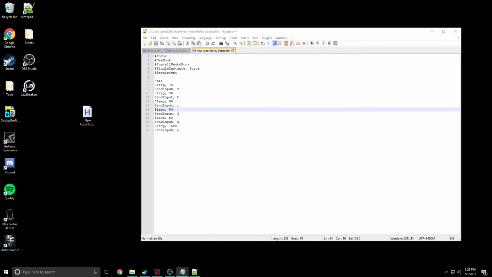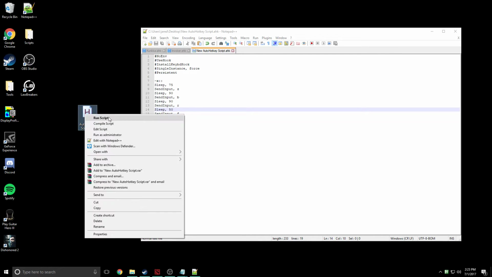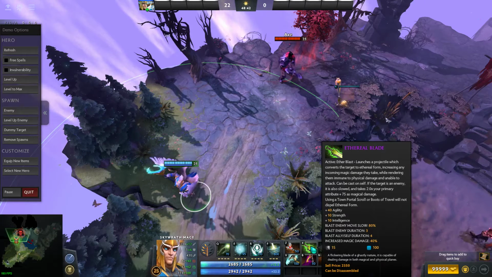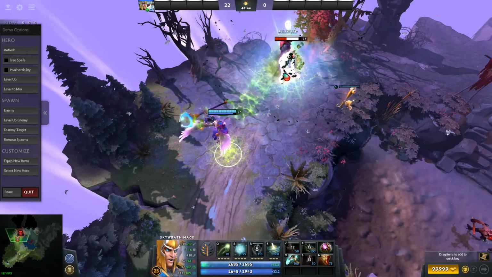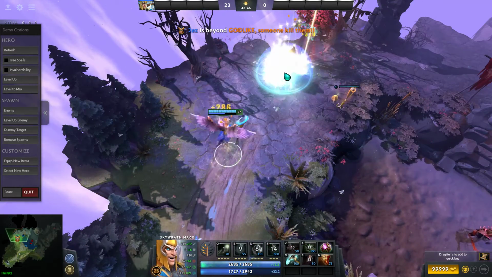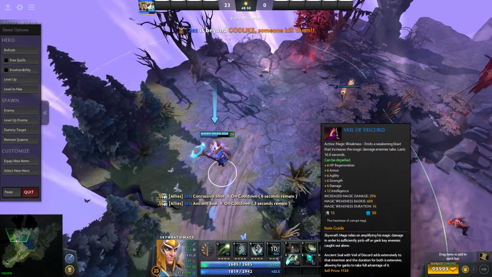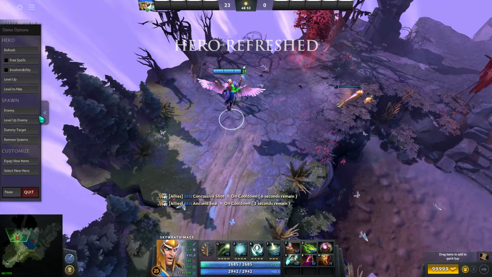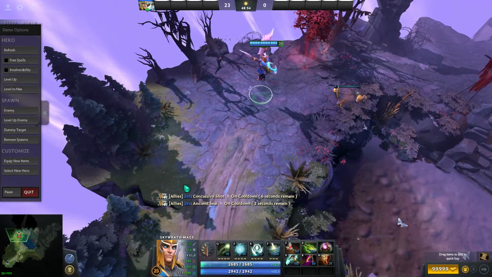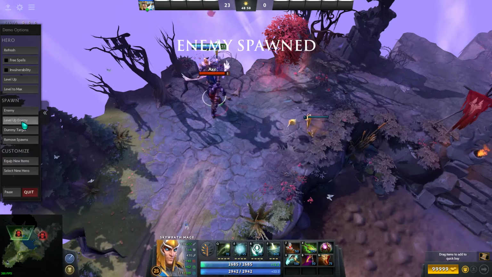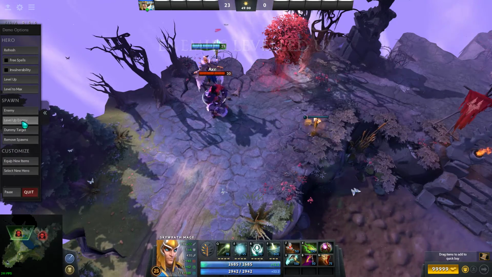Let's try it out. Run it again, double click on it, or right click and click run, and then go in game. This was wrong, so the E-blade's supposed to be here. And that's it, and you could see it got everything. Sometimes it won't, sometimes it might miss the Veil or the Rod, but for the most part it hits almost all the abilities every time.